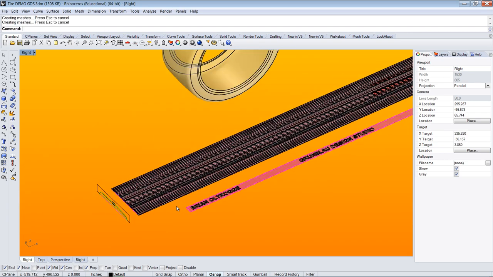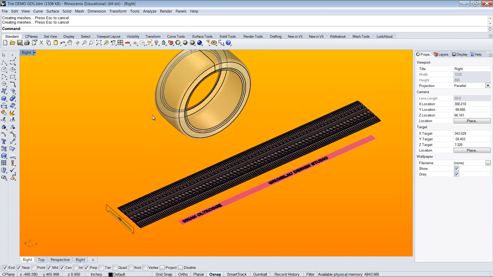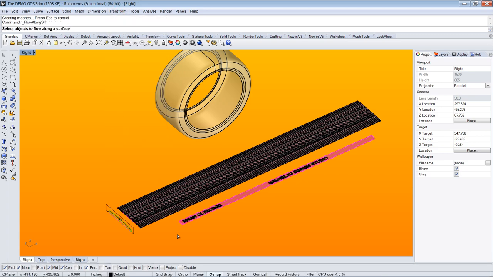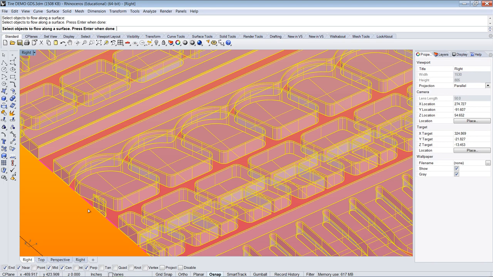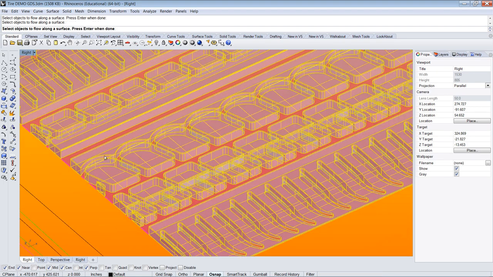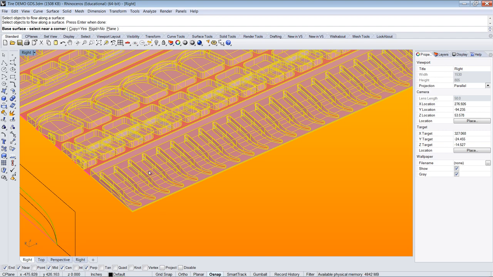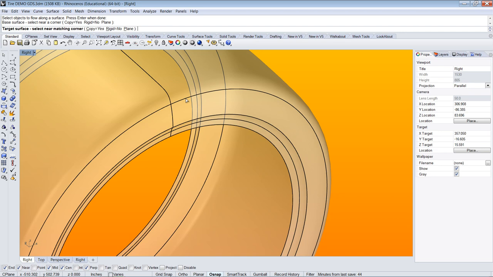Okay. So now our task is to wrap this retread onto this tire. So we do that by using flow along surface. So I go to transform, flow along surface, objects to flow would be the tread, but make sure that you just grabbed the tread. So I'm going to unselect that and make sure that I just got the tread, not the curves as well. Hit enter, select base surface, and it says to select near a corner. So it's important where you select based on how it's going to wrap around the tire. So I'm going to select here, which means on this model, I need to select here.